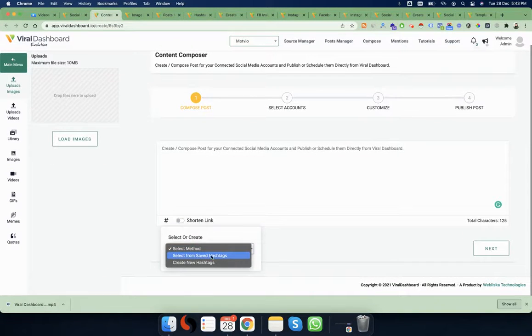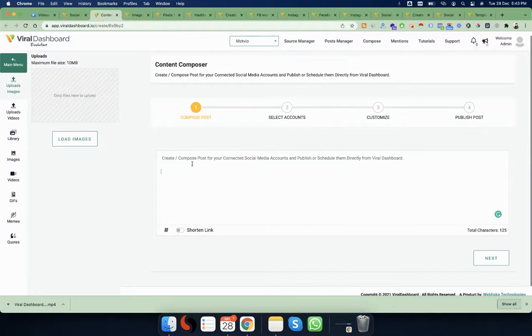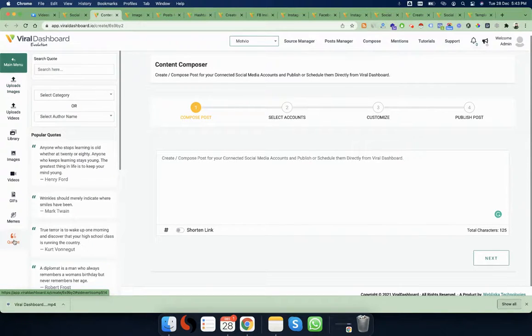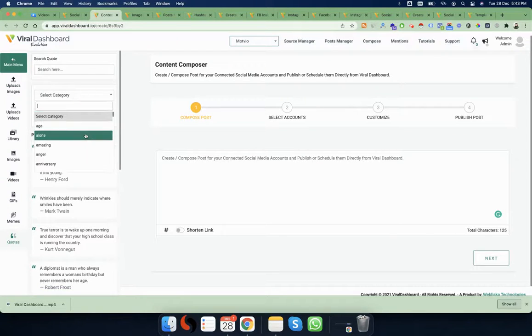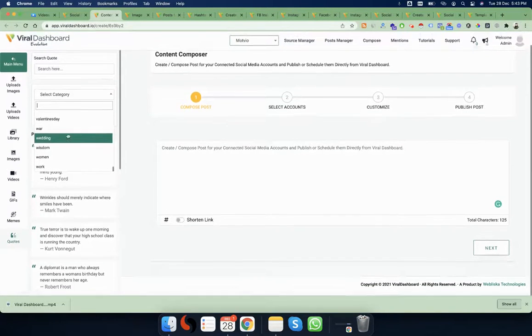So you can select the saved hashtags, or you can create new ones, and you can use those inside your composer area. Now, since this is a composer area, that means you might be having multimedia assets. Like if you have images, or if you want to use videos, or if you don't have the content, you can use our 100,000 quotes library built in inside this composer area. So you can select different types of categories from here.